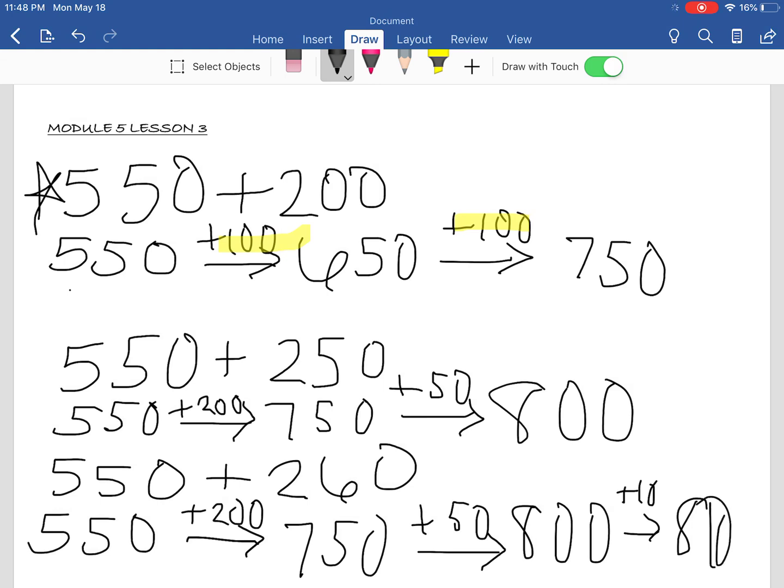810. All right, I want you to think about what just happened. So if we look at it, we started with 550, we added 200, then we added 50 to make 800, then we added 10 more to get 810. We added 260 in all, but we just did it one chunk at a time.